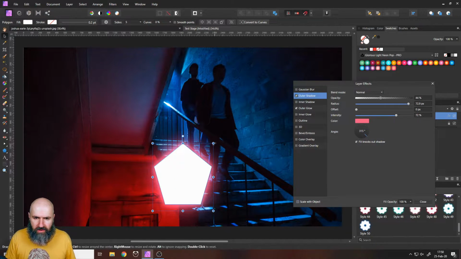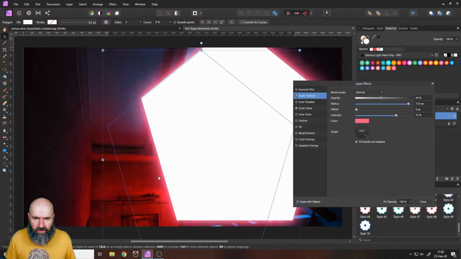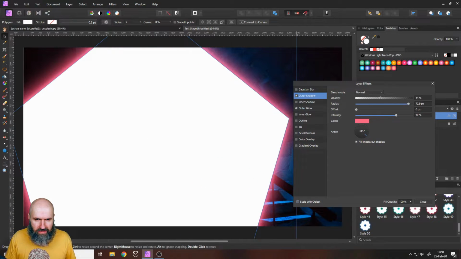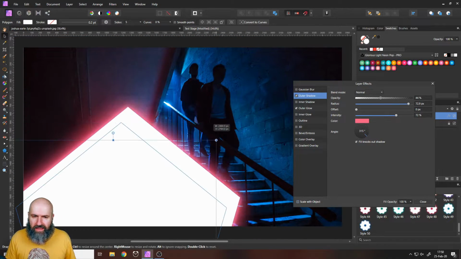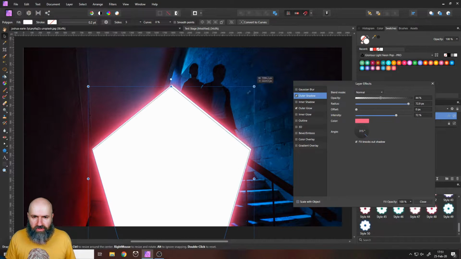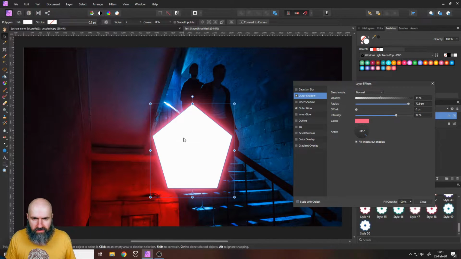It will not scale with the object. So that's pretty important to understand how that works. You can see here now this is a lot thinner. It would be a lot thicker if we had scale with object turned on. I will show you in a second an instance where this actually matters, where this is important to understand.